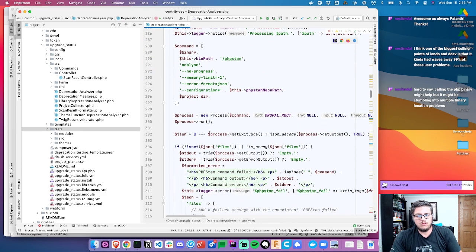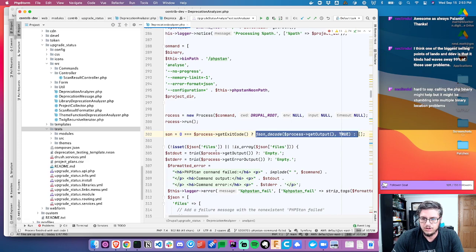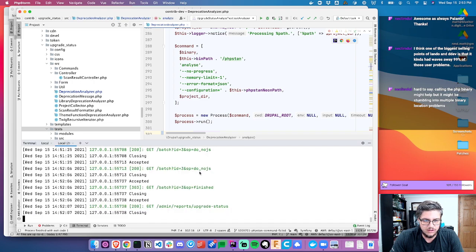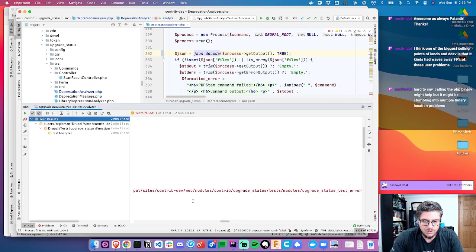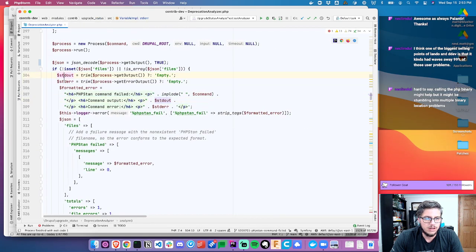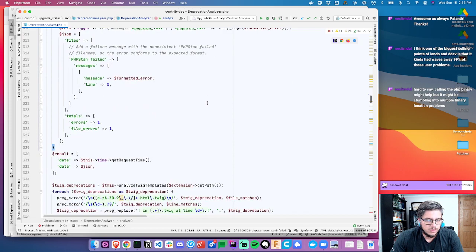So we don't want to care if it's an exit code of 0. We just always want to decode the output. So JSON equals JSON decode. Because if we look at this output, totals, files. Yeah, we want error, command output, command error. So let's try running that again.